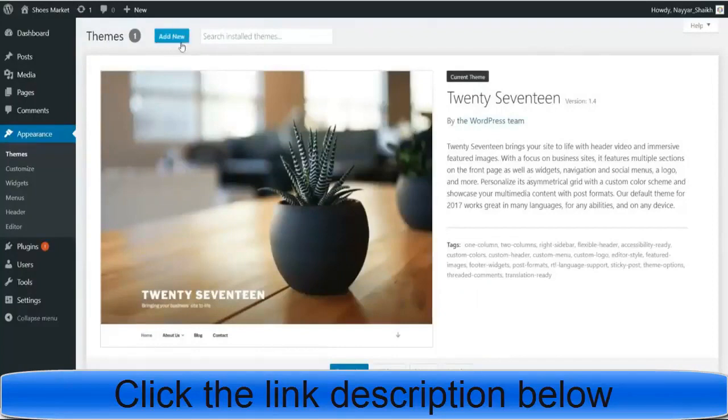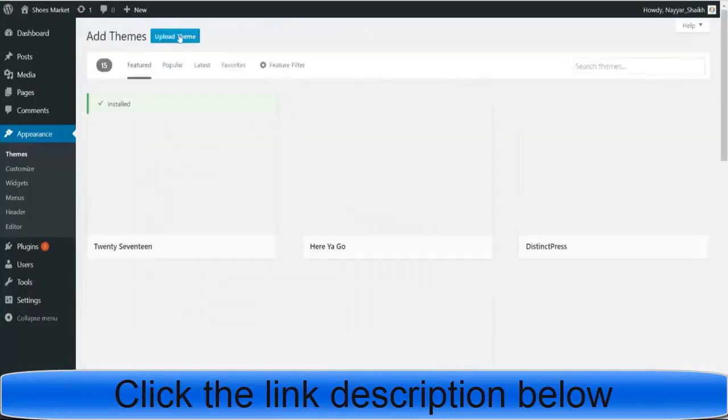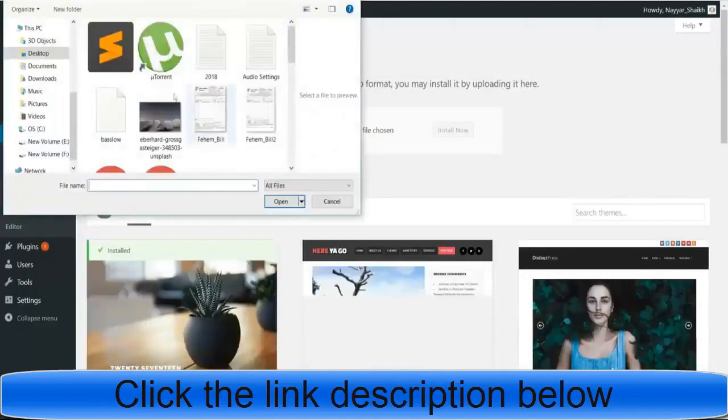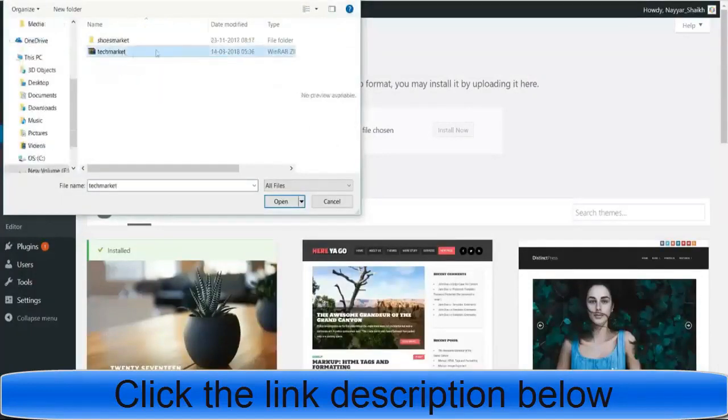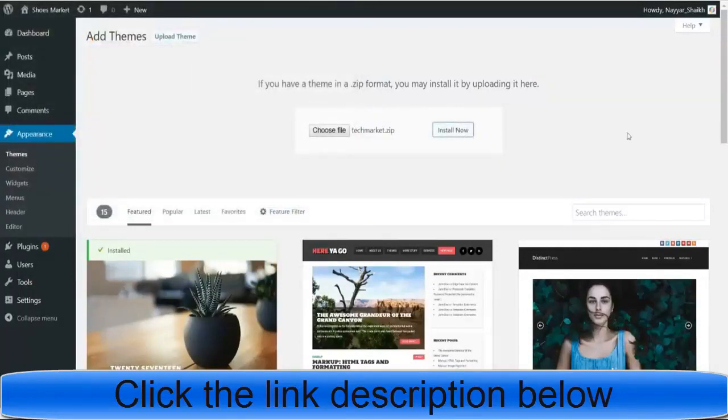So what you can do is click on add new. Now click on upload theme, choose file, and choose the file that you have just extracted. For example, here is the folder. Under that folder, this is the file. Choose this file, click on open. Now click on install now.